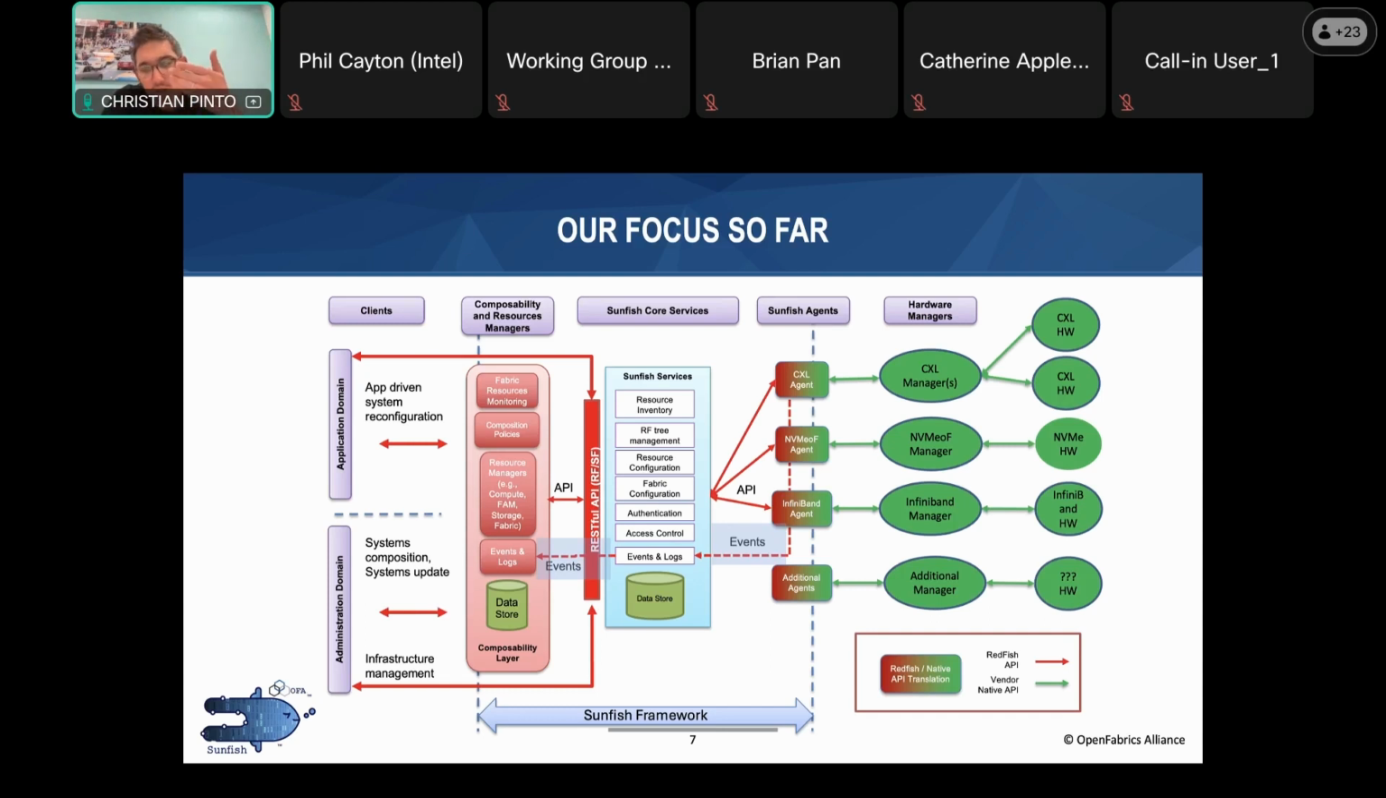And then Sunfish also plays the role of an event broker. So clients can actually subscribe to different events from different agents. And whenever these events occur, Sunfish will be notifying the clients that are subscribed for the specific event types. Even for this, we follow the rules of the Redfish event specification. So Redfish is, let's say, fundamental for the activities of Sunfish.